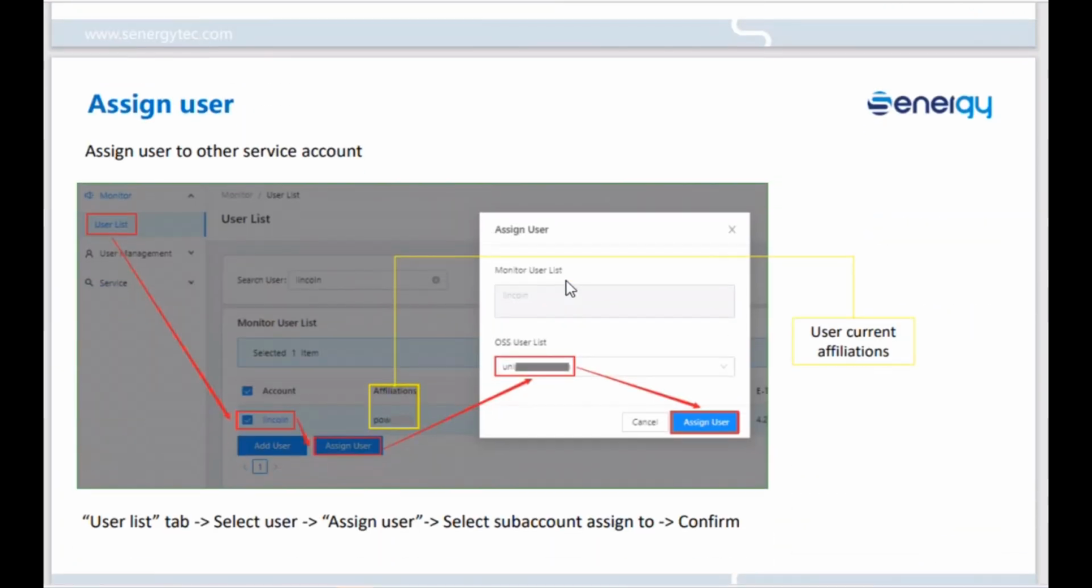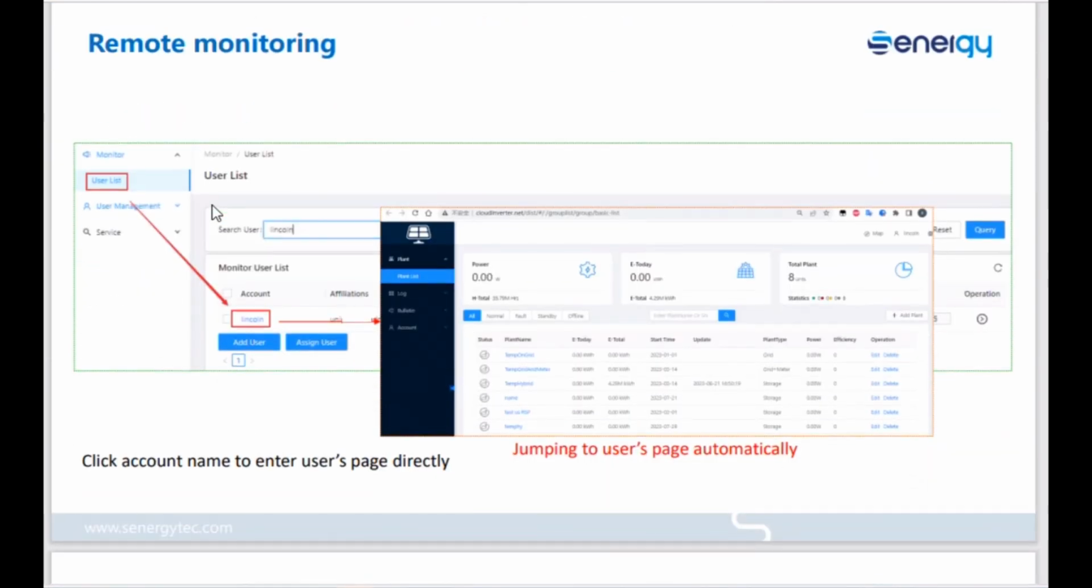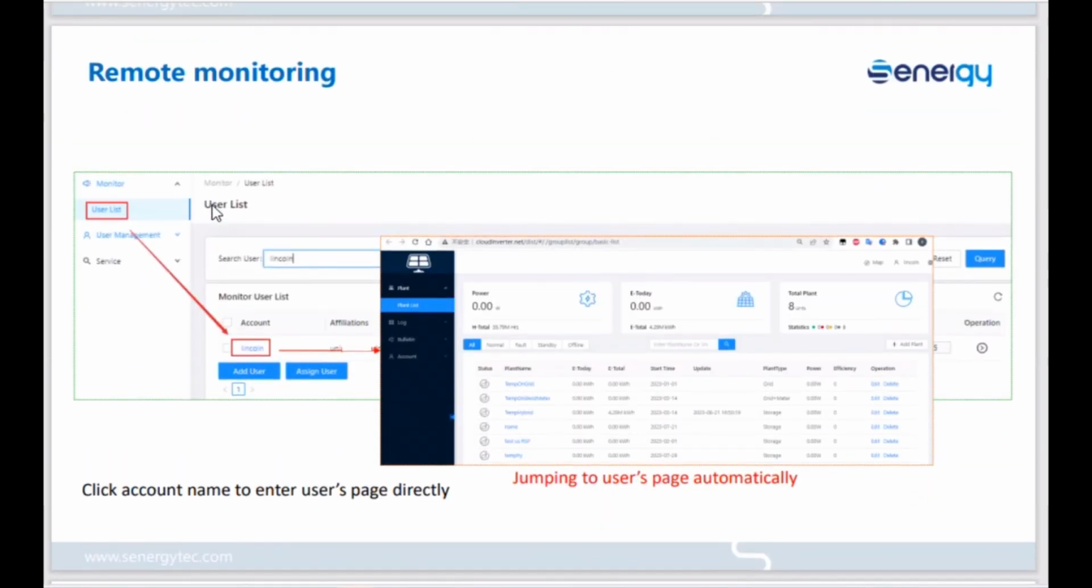And this is to assign user. Assign user means I can move this user to another installer's list, or I can move this user to another colleague's list for management. This is about assigning users. And for remote monitoring, we just click the username and we jump to the user's page automatically.